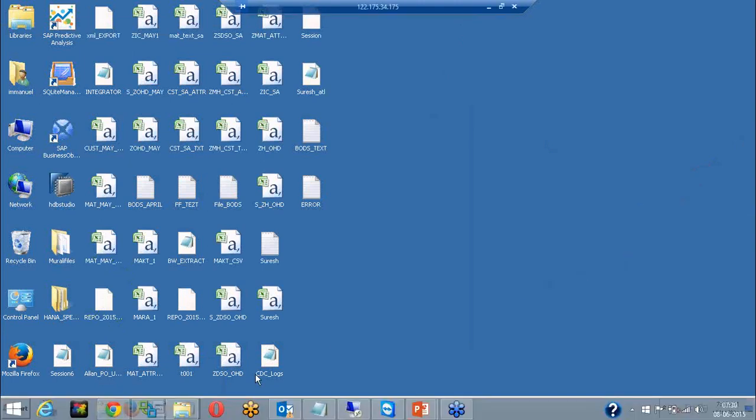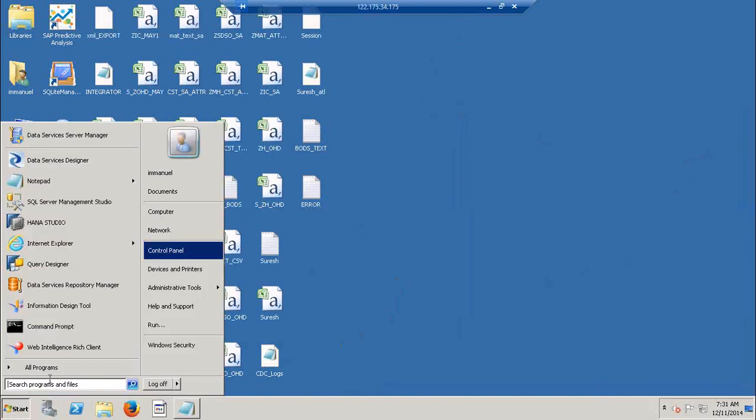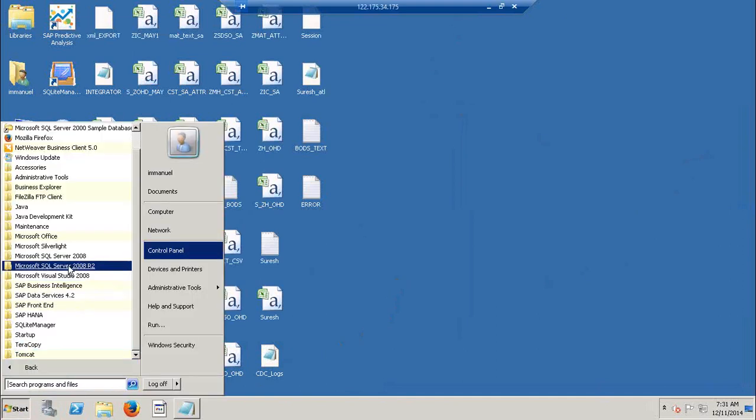So now that we've seen the components that we have in Data Services, let's try and understand what exactly a repository is and what we would need for a repository. The repository is, as I told you, a set of system tables, right? First, how do you get to those system tables? What we need is an RDBMS. And on my server, we have Microsoft SQL Server 2008.